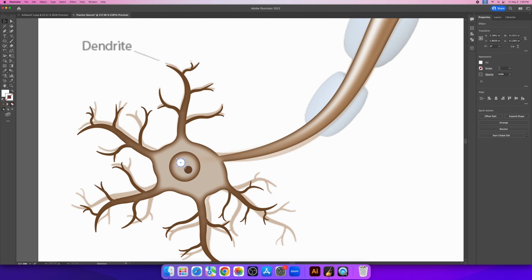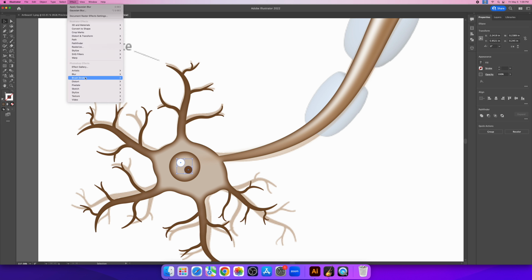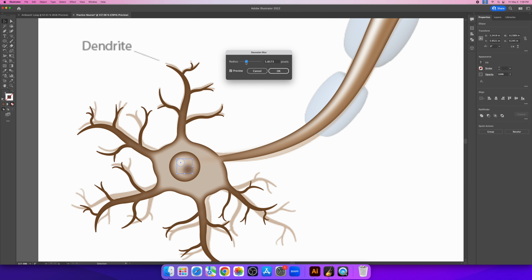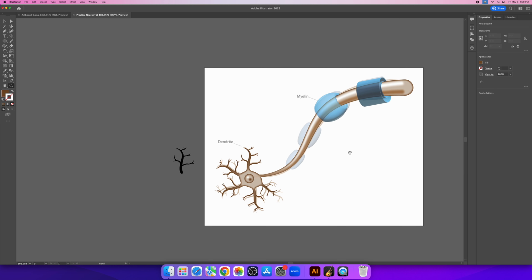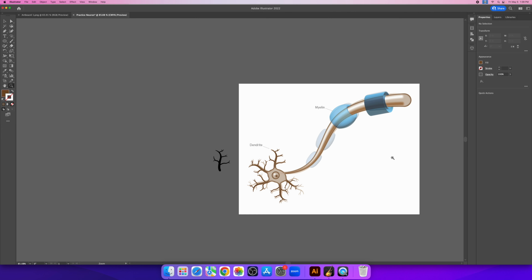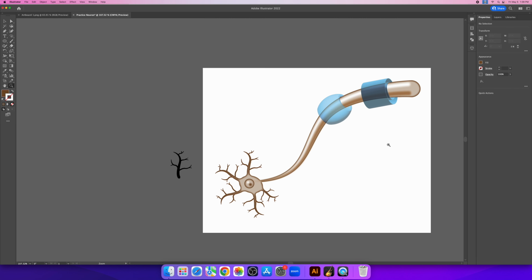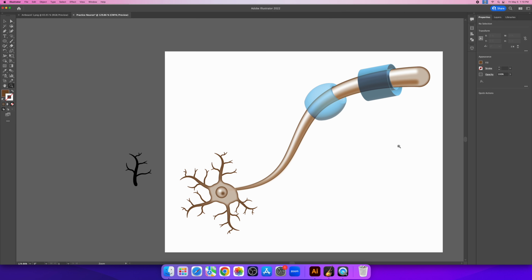And then all we're going to do is use the Photoshop effect again and blur both of these. So we're going to select both, Effect, go to Blur, go to Gaussian Blur, move the radius down a bit, and boom. Now if we remove this thing, what we're left with is our beautiful, beautiful axon, or neuron.